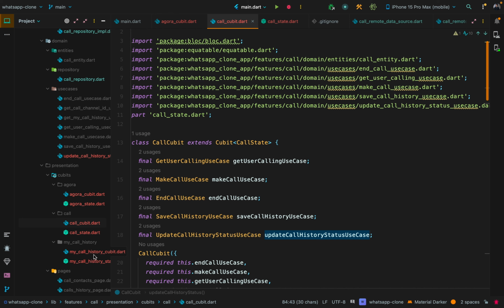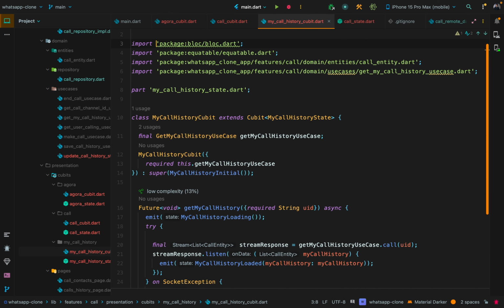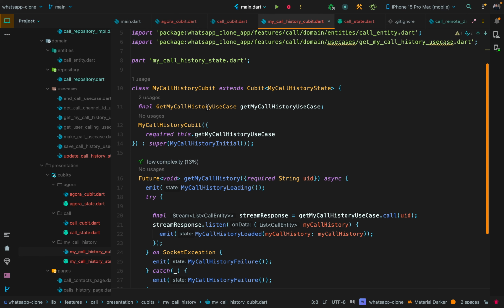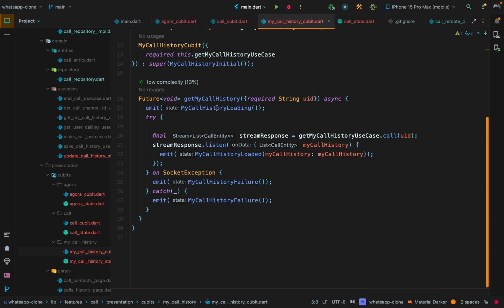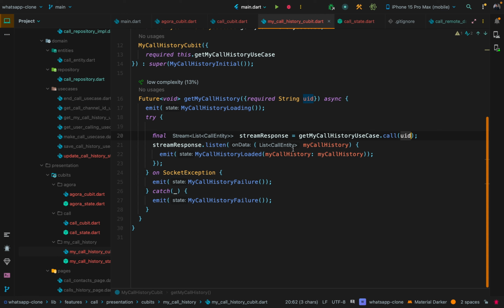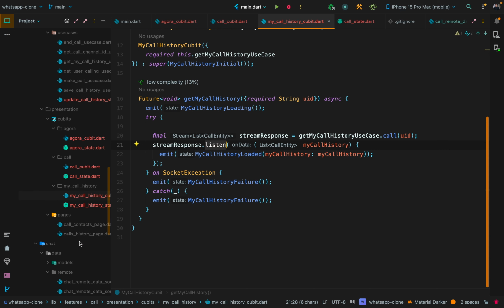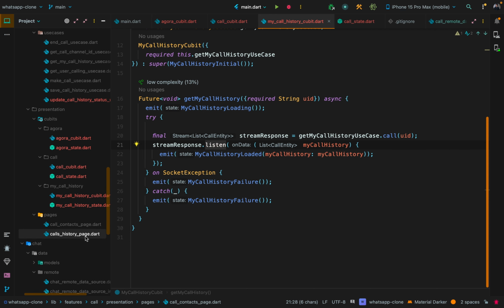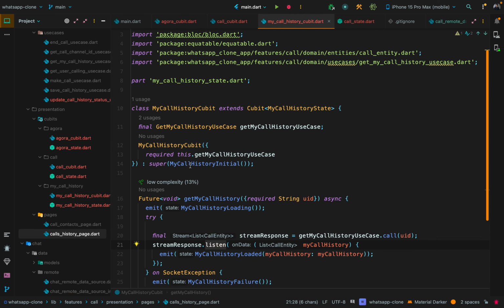Then we have the my call history qubit, which holds only one instance of the get my call history use case, and then the same method of the get user calling, simply sending the request on the use case by doing .call, passing the UID, listening to the stream. Once we got the data, passing to the loader state, and then simply we will load it in the UI where it's required, and this would be required in the call history page. So that's it for these qubits.